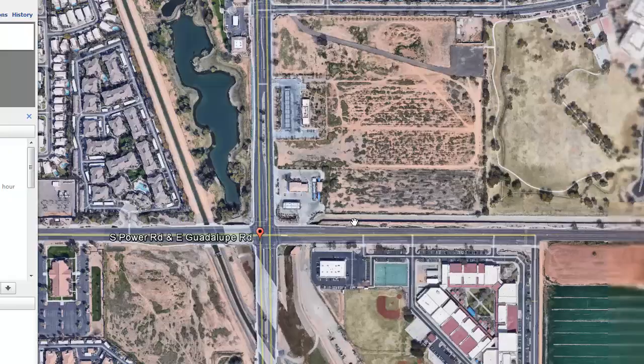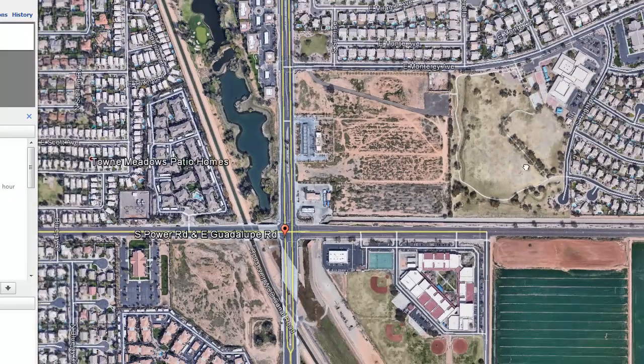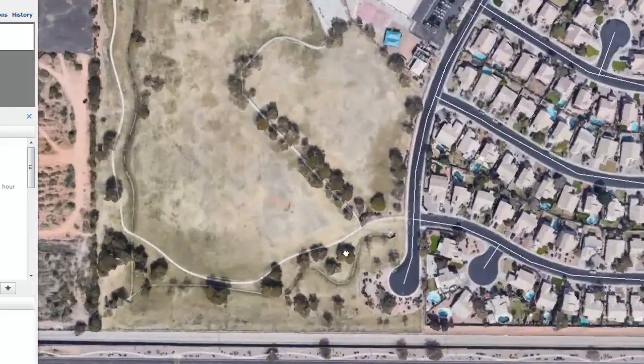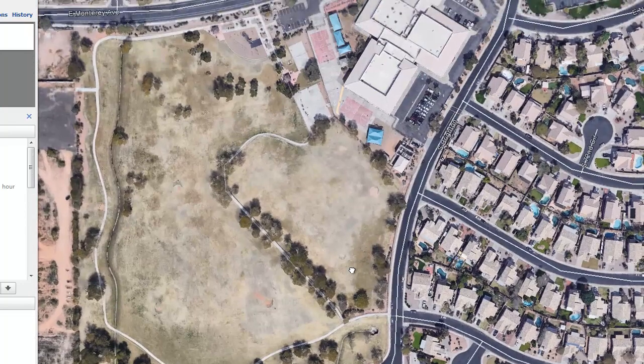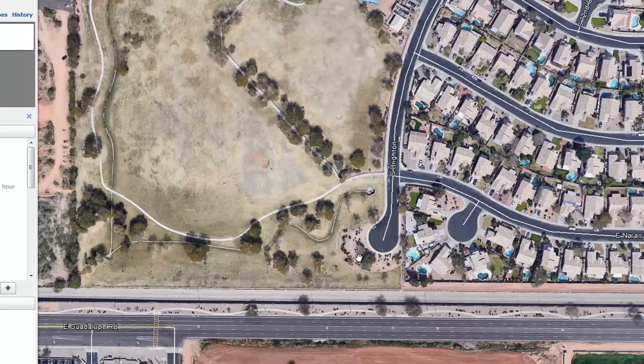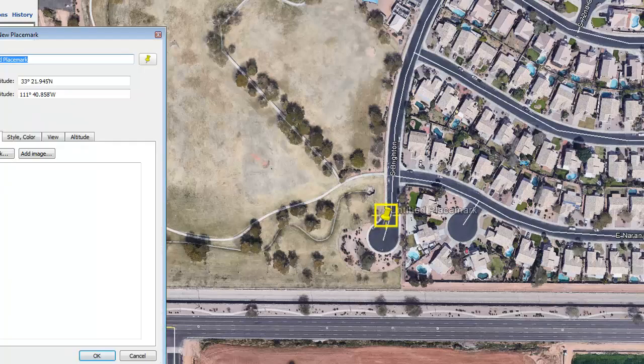So let's take a look here. We'll expand it a little bit. There's Monterey Park. Okay. So we're going to assume that John was operating from a pavilion or ramada. So we're going to put a point here. The easiest way to do that, of course, is grab this push pin up here. Let's place it there. Let's give it a name. And we're done with that point.